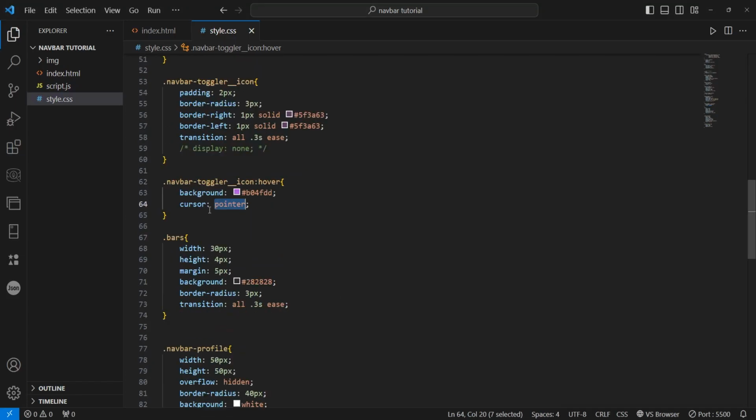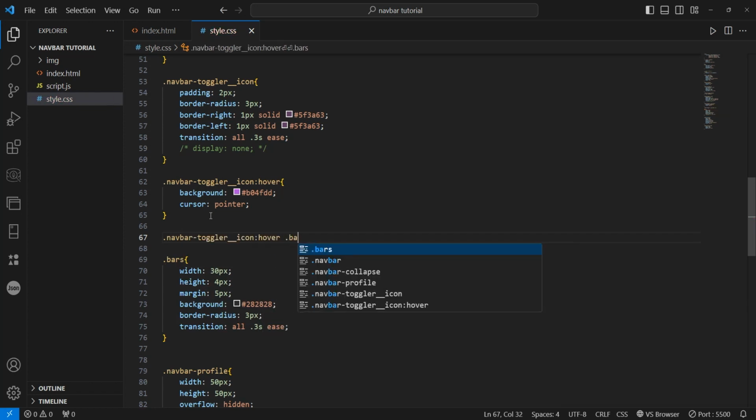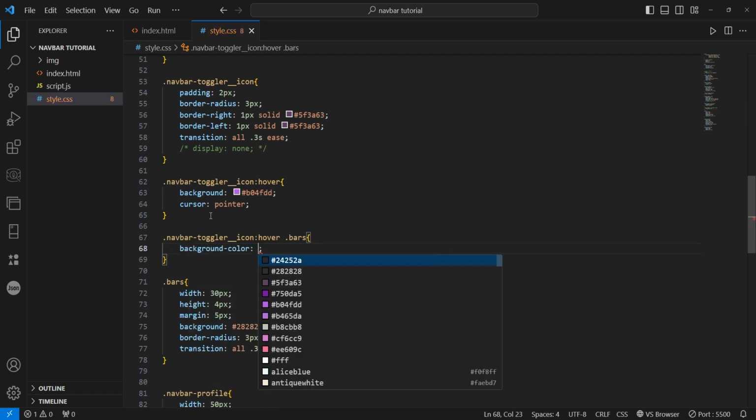And then of course the background of the bars, you see the bars are black, so we want it in such a way that when we hover, the color of the black bars changes from black to white. So how we can do that is very simple with CSS. We simply come here and say that the navbar toggler icon dot hover, when we hover on this one, we want the bars to have a background of white. That is it.